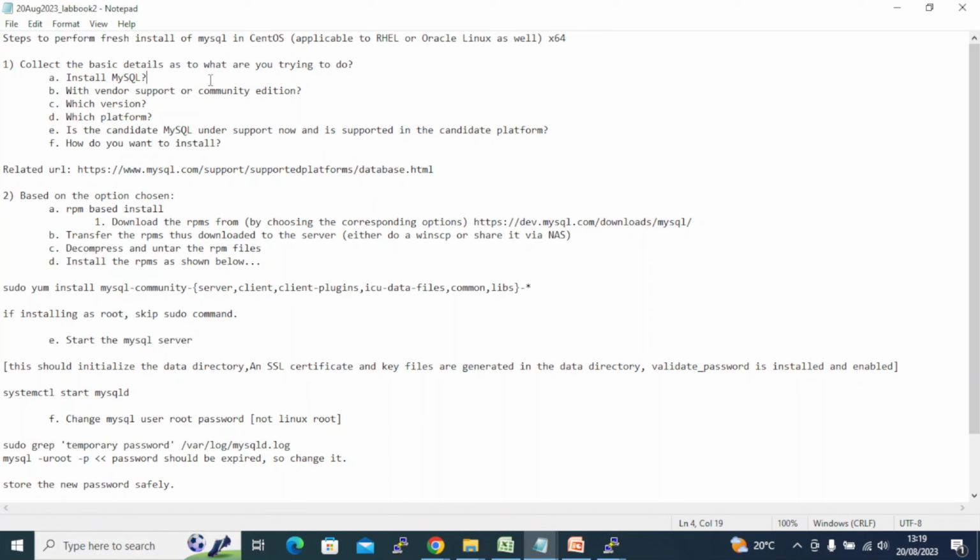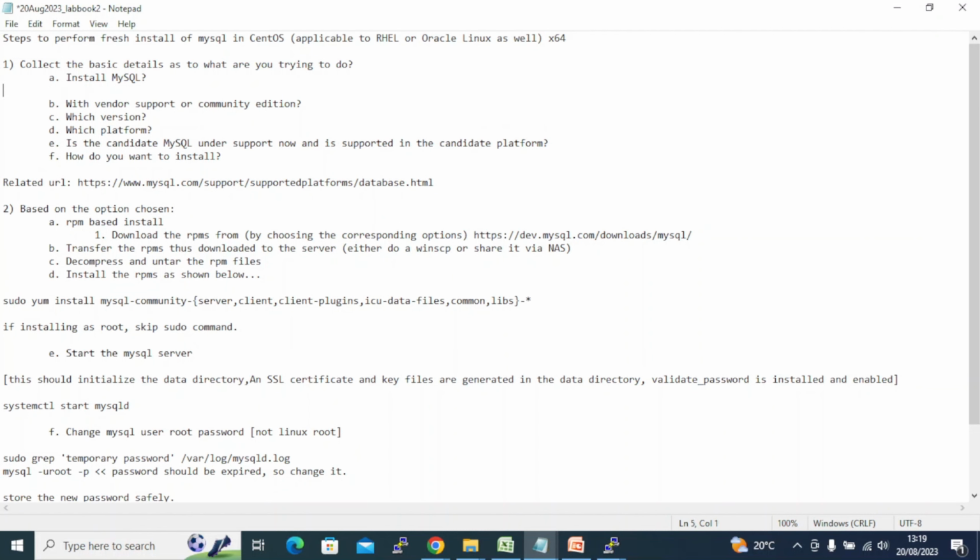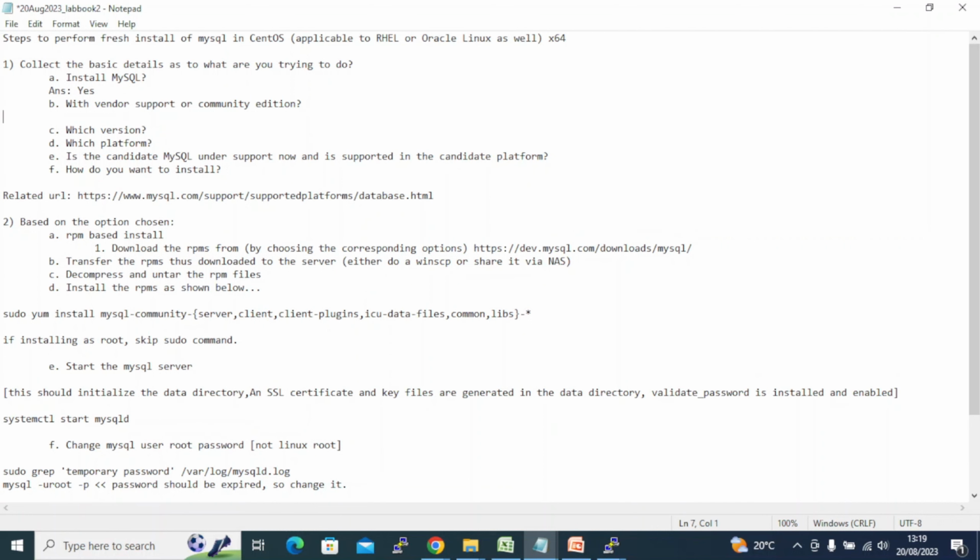Okay, so let's go step by step. We already saw the steps in brief, so the basic details we need to collect. So are you going to install MySQL? Yes, I am going to install MySQL. Okay, the answer for this is yes. Do you want an enterprise edition? Okay, so let's write down the answers. So, yes. And do you want a community or enterprise edition? So, I want a community edition.